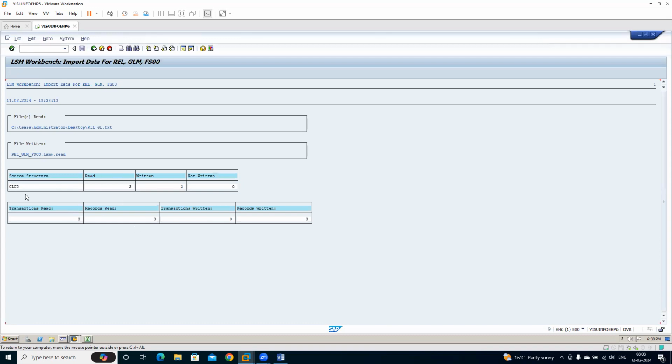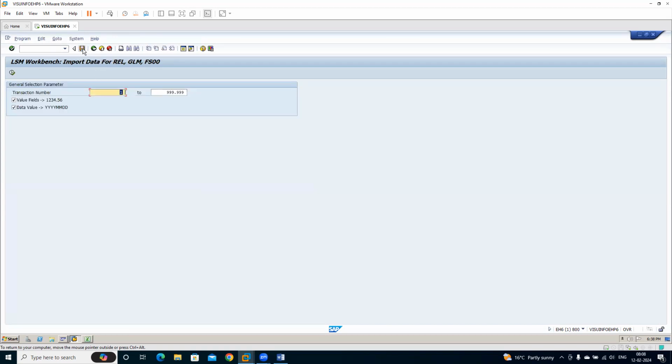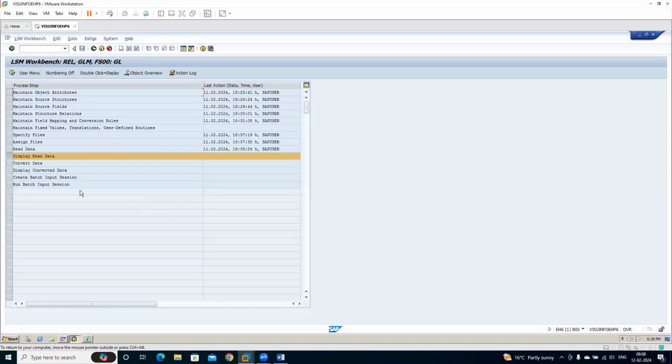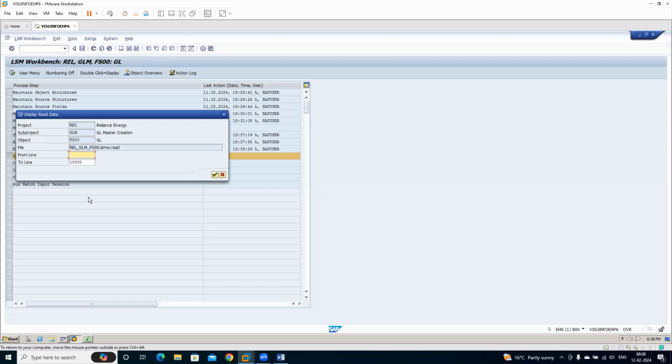See, the system is reading that. Now this is the source structure and 3 fields are read. 3 transactions are going into the system. This is a checkpoint for us. There's nothing that we can do here. Go back. Display read data. I can also see all these steps are just one click: execute, check, go back and execute another step. Display read data from line 1 to all other things. That is fine.